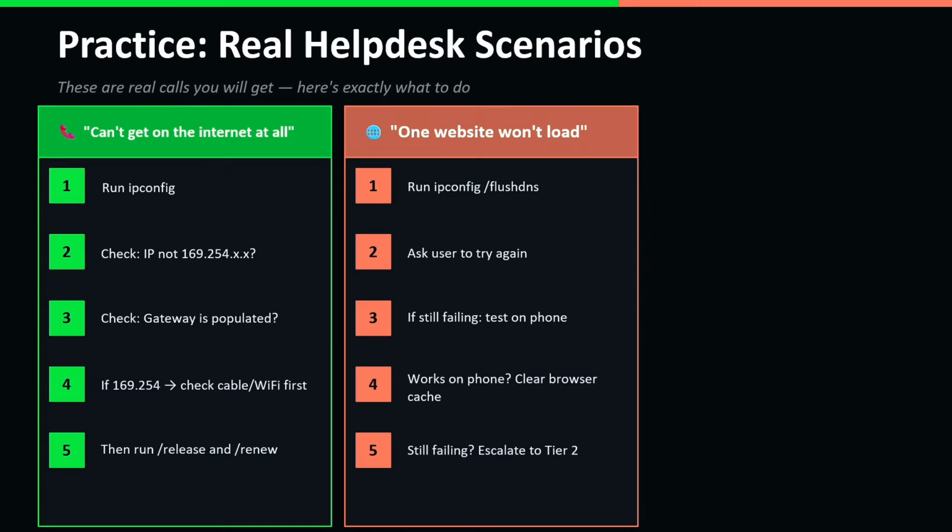Scenario 2 is if somebody says, "My specific website won't load." What you'll do here first is run ipconfig /flushdns. Then you'll ask the user to try the site again, and if it still doesn't work, you'll test from a phone on the same network. If it works on the phone, then it's probably a cache issue, and you'll want to clear that. If that doesn't work, then you'll still have to escalate it to tier 2, because that's outside the scope of this video for now.